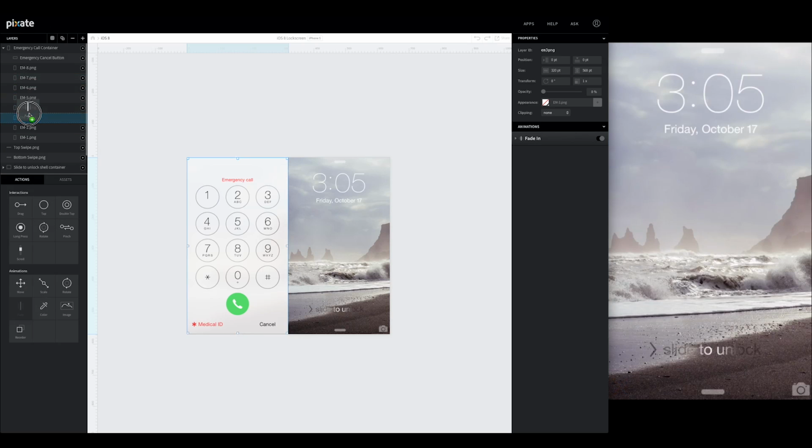Same thing for 3. Fade out on emergency button tap, fade to 0, instant, 17.5. We're going to do this for every one of them up to 7. 17.5.